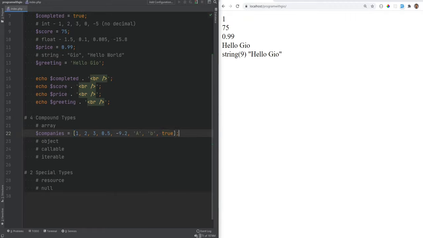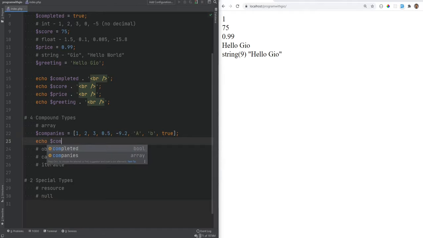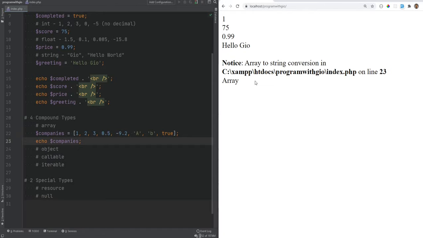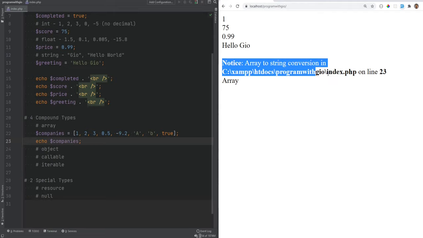And how do you print arrays? If you do echo companies, it is just going to print the word Array. And you're going to get a notice that PHP is trying to convert an array into a string, and it's kind of failing because it does not know how to convert an array into a string, and it's just displaying the word Array. Now, on your computer, this might be hidden depending on what the error reporting is set to in your PHP configuration file. We're going to talk about the PHP configuration file in a separate video and how to set different error reporting levels and so on. So don't worry about that for now.